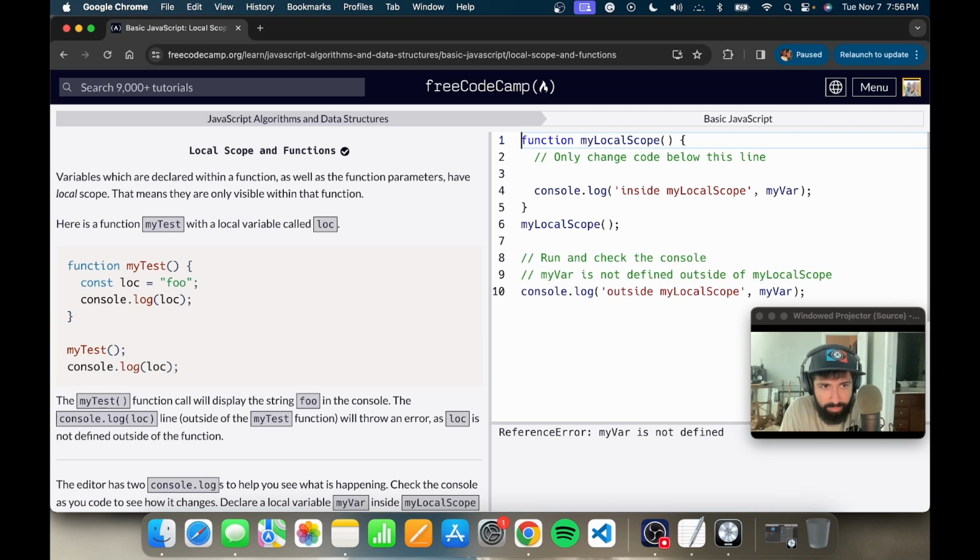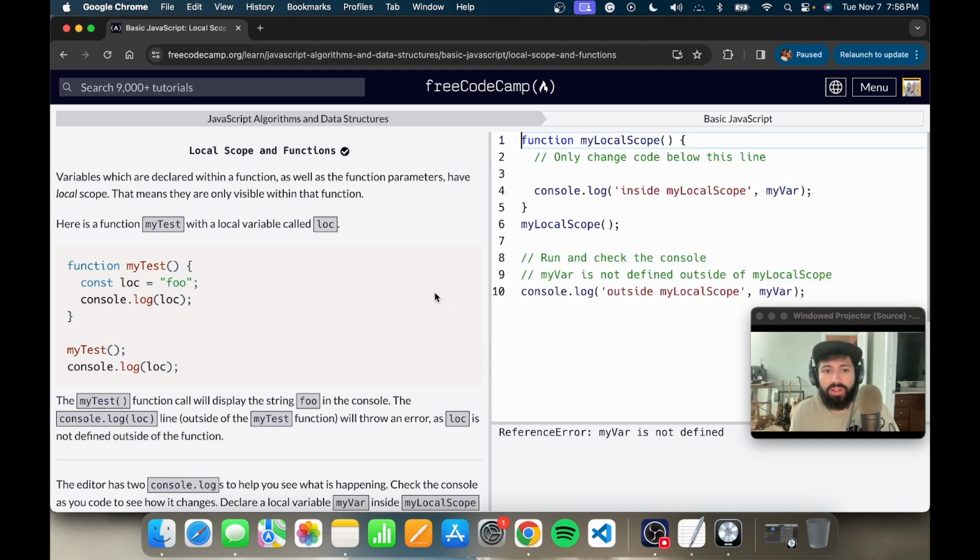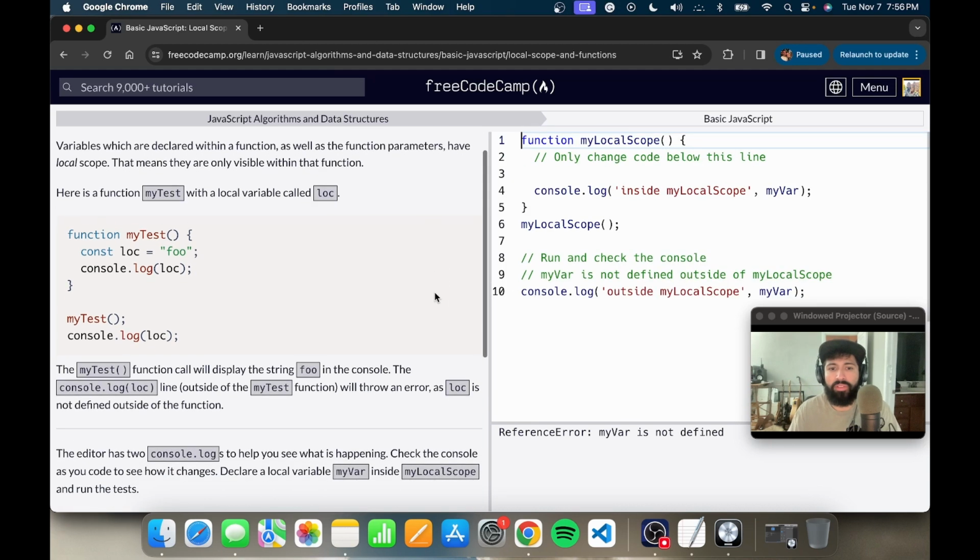The editor has two console logs to help you see what is happening. Check the console as you code to see how it changes. Declare a local variable myVar inside myLocalScope and run the tests.